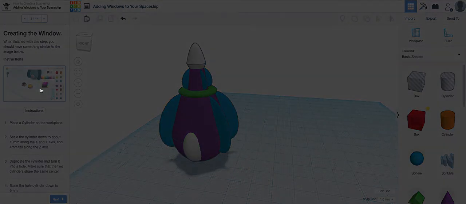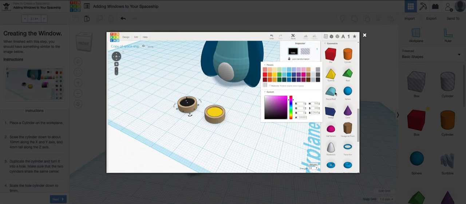So the first thing that we're going to do is create two different windows. We're going to create one that looks like the lights are on with the yellow, and one where the lights look off. And then as far as the outside of the window goes, you can create whatever color you'd like.